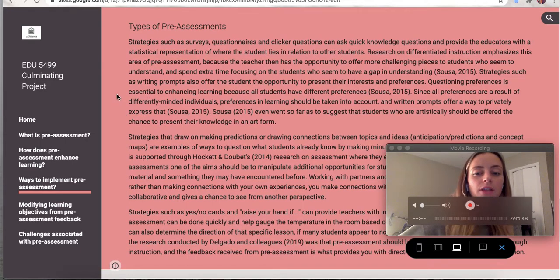So surveys, questionnaires, clicker questions, those are kind of pre-assessments that offer statistical analytical representation of where students lie in relation to their peers. And this kind of information offers information to the teacher on understanding and gives an opportunity to spend more time with students who have less understanding of that specific topic and offer more challenging questions to the students that do understand.